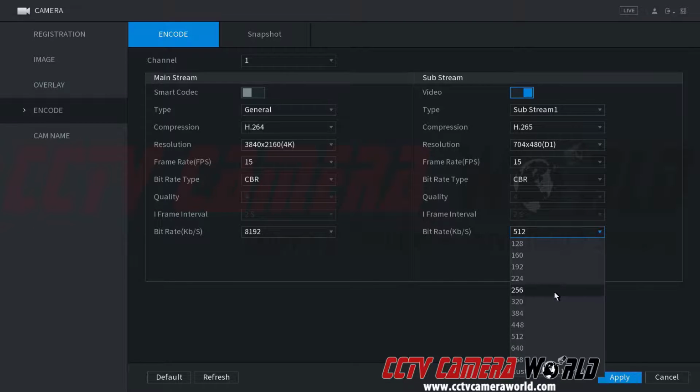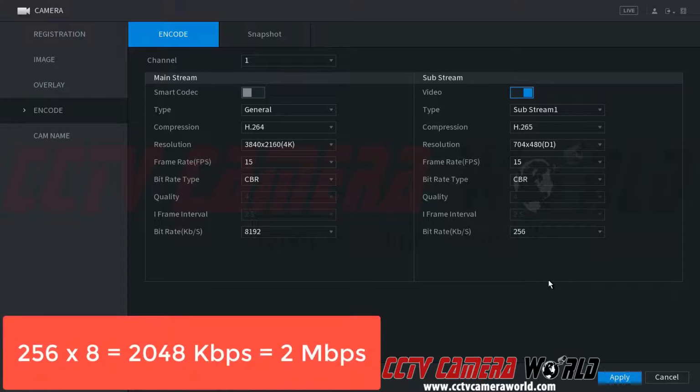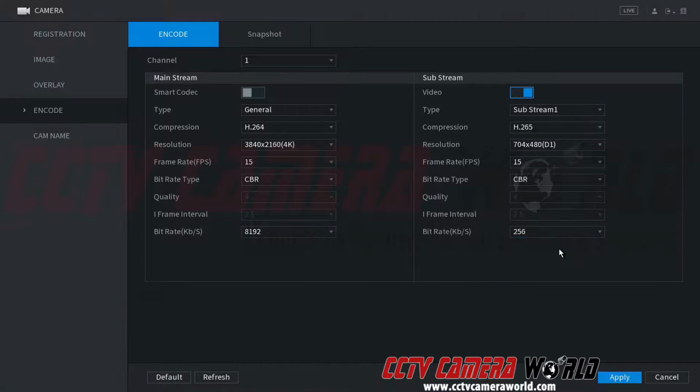So again, I could probably lower this down to 256. And again, just doing some math here, 8 x 256 would give you roughly 1.6 to 2 megabit per second upload speed, and allow you to view your 8 cameras just fine. Again, this all depends on the number of devices that you're viewing and the bit rate that they're using. And again, this is covered in the article in detail.